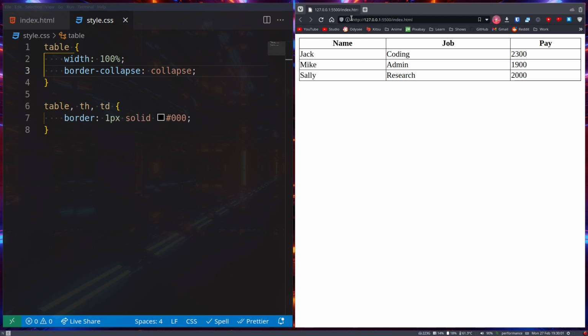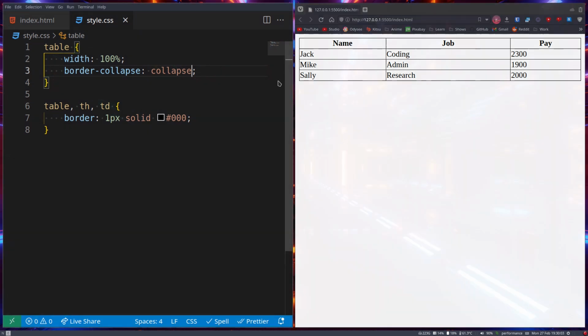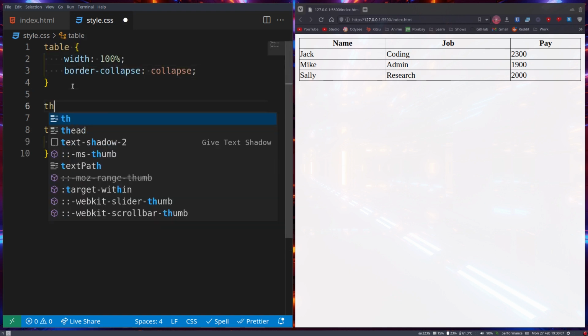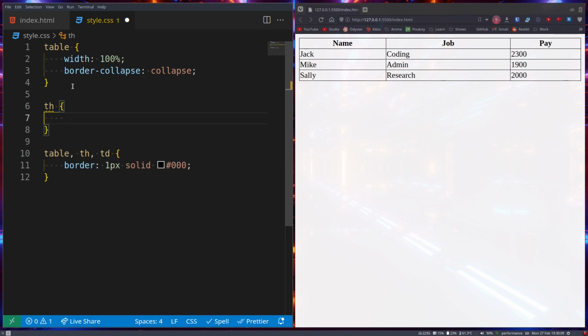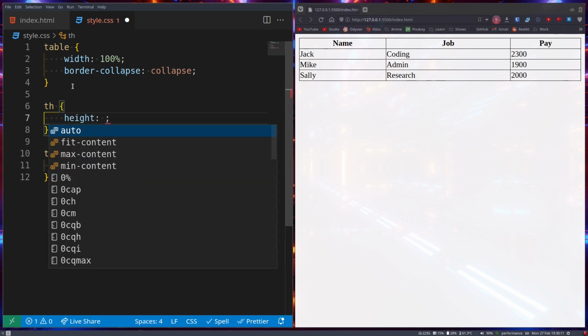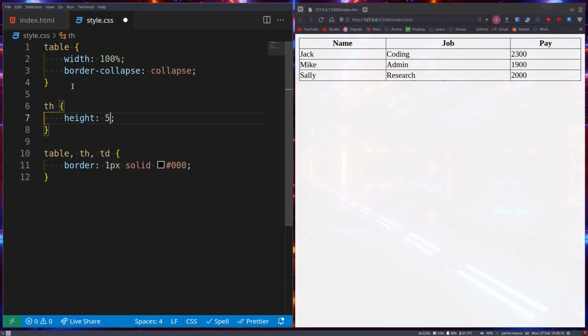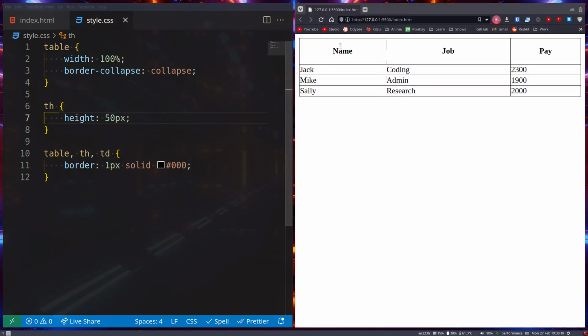Now since we can mess with the width here, we can also mess with the height. So let's say we select th. If we select th, we can say height is equal to, let's say, 50 pixels. And now the height will be nice and big. So we're selecting the table header and just resizing the height here.